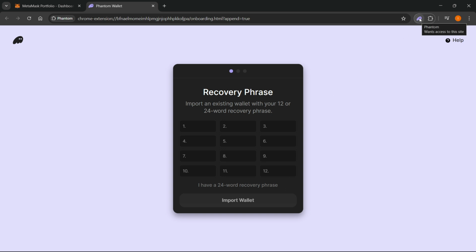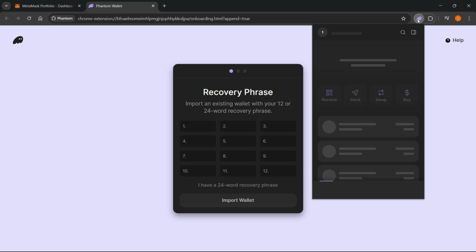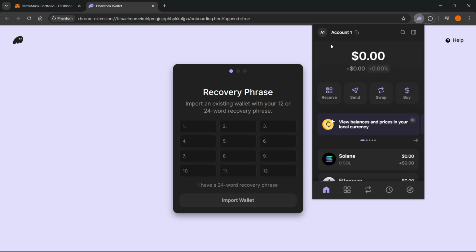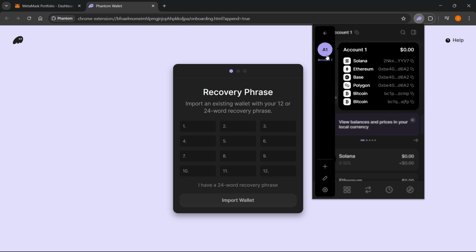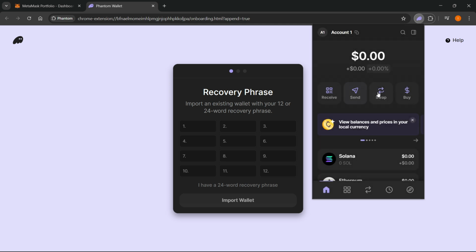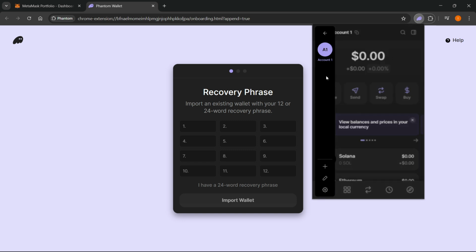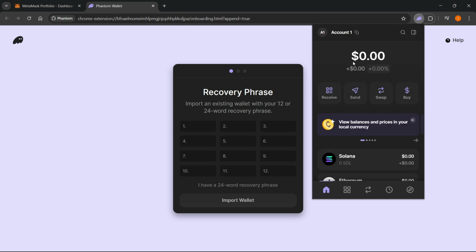And then once you do this, you want to click import wallet and your MetaMask will be imported to your Phantom wallet. So the way you can then access it is if you click up here, you'll be able to see when you click on account one. So A1 over here, you'll see two accounts. The first one will be A1, which will be your account that you had previously before doing this. And then there will also be A2, so account two, which will be your MetaMask account. So that's pretty much it.